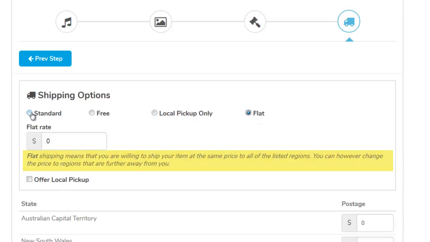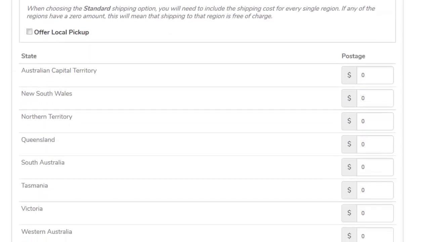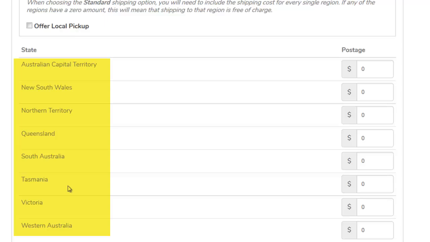For example, if you were to choose the standard shipping option, you will need to include the shipping cost for every single region. If any of the regions have a 0 amount, this will mean that the shipping to that region is free of charge.